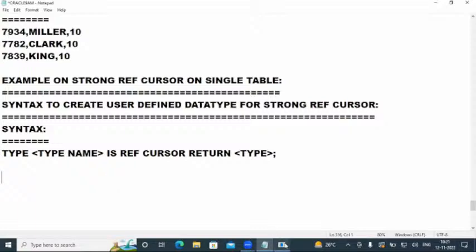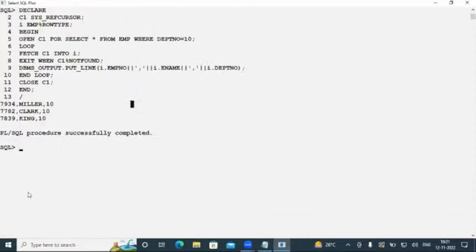Okay, let me see how to write this program. So I'm going to declare here C1, and before that, to declare my type name, UD_ref_cursor. So this UD means user defined, for our indication. TYPE UD_ref_cursor IS REF CURSOR RETURN, and my return type is what now? EMP%ROWTYPE. So I'm using a row level attribute as my return type. So my return type is the entire row, not a specific column. Entire row is my return type.